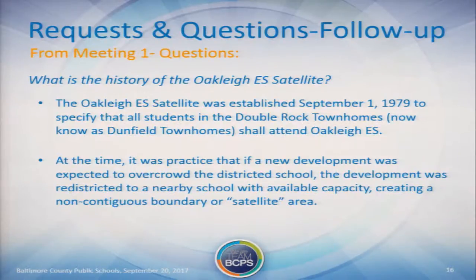And you see residuals of this all over Baltimore County, and I deal with these all across the United States. It was a common practice back in the 70s, but it's something that people in school districts are really trying to get away from, trying to get kids back closer to their school, which is why it's one of the focal points for you all to consider as a committee.